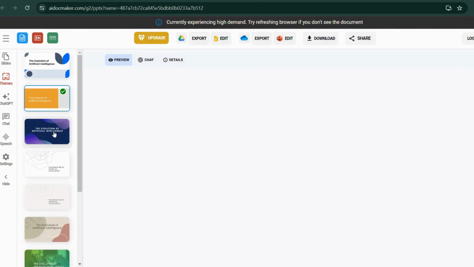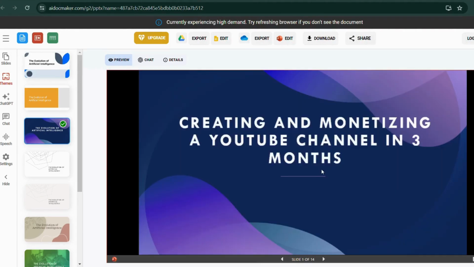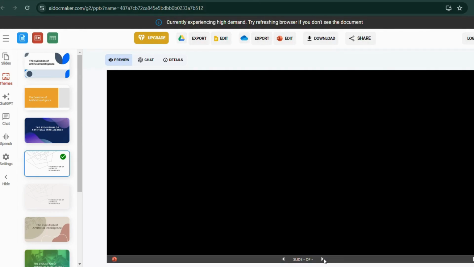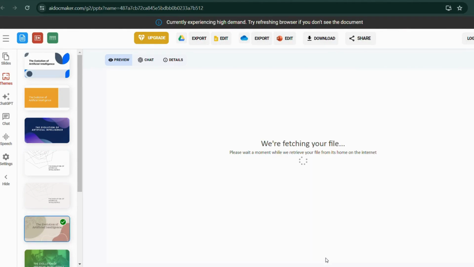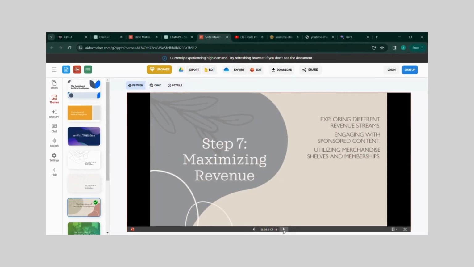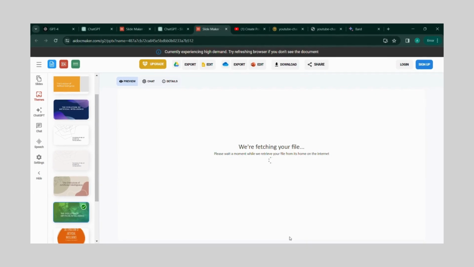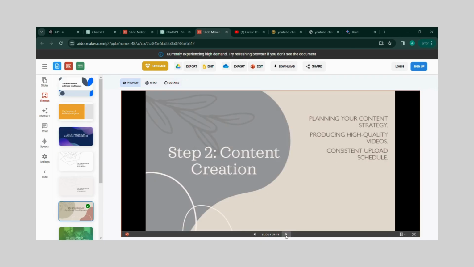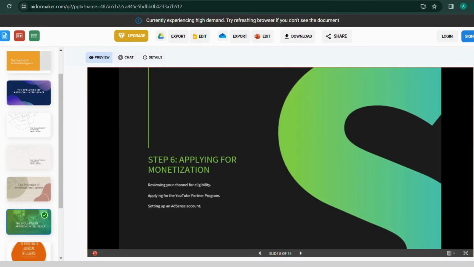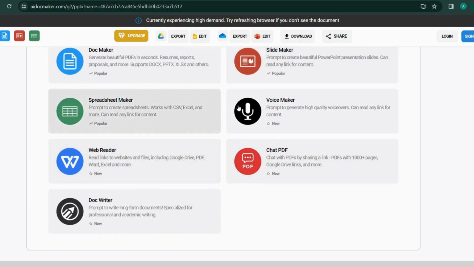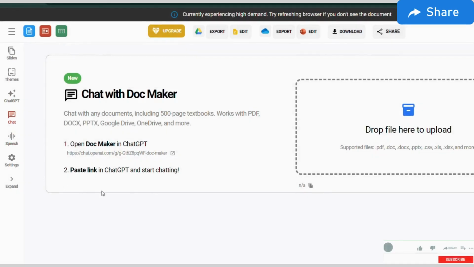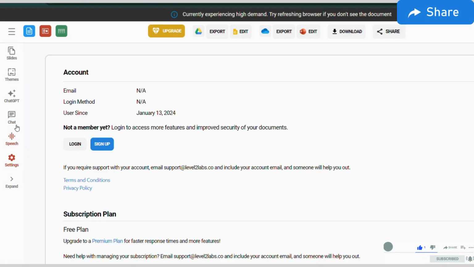I can also change the theme as I want, and the theme is applied to all the pages. If I don't like this theme, I'll change it to the next and create a beautiful template of this presentation. The plugin also comes equipped with an extensive library of templates, allowing you to customize your slides and match your desired style and branding. One can also explore ChatGPT chat options and easily check the ChatGPT store, where you will find amazing tools like chat PDF, web reader, spreadsheet maker, doc maker, etc. You can also access the chat with doc maker option, text to speech option, and much more.